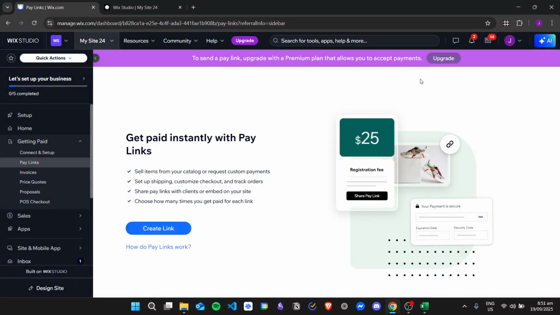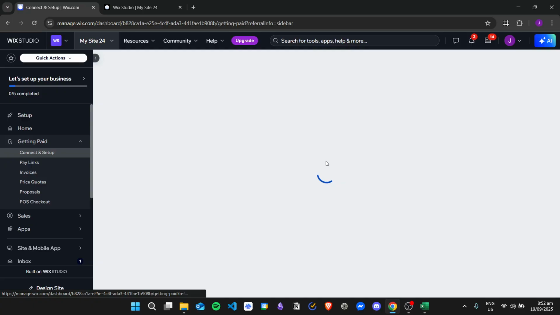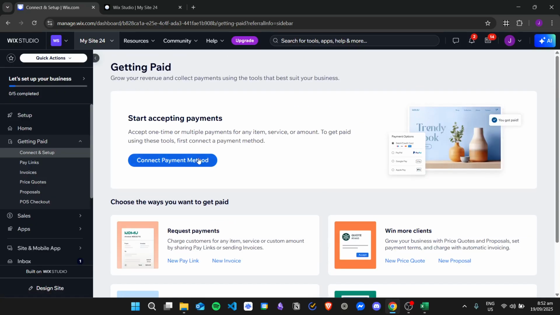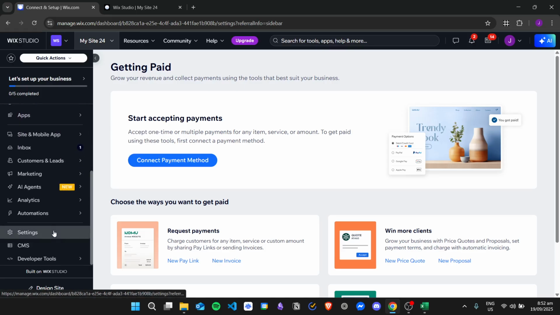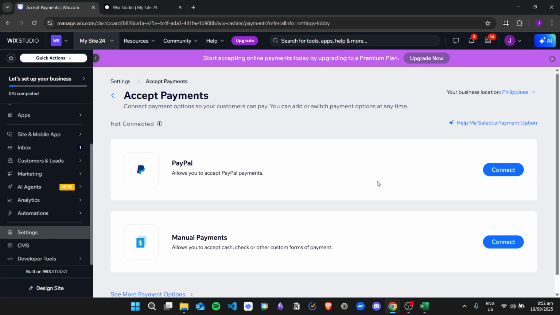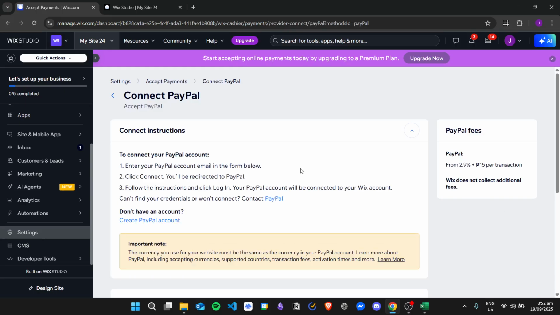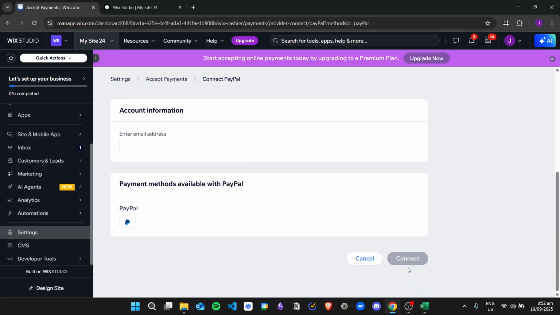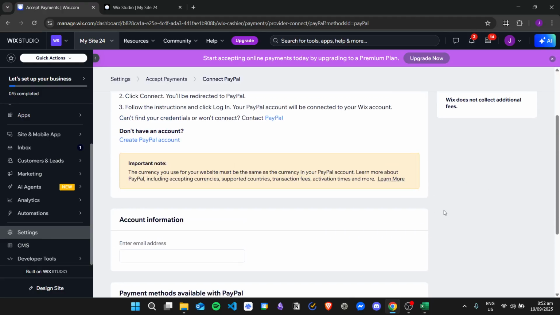So in order to set up a pay link as well, you need to set up the payment methods. From here, you can click on Connect Payment Method. Just click on Connect and Set Up, or you can also click on Settings and then click on Accept Payments. Either way, it will be just the same. And then from here, you can set up your PayPal account. For example, if I click on connect, it will ask me for my details for my PayPal account, and then I can just click on connect and then they will be connected automatically.